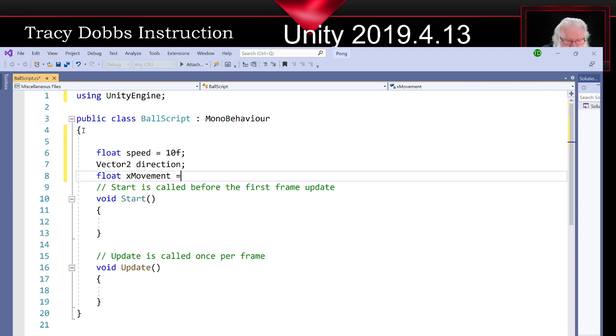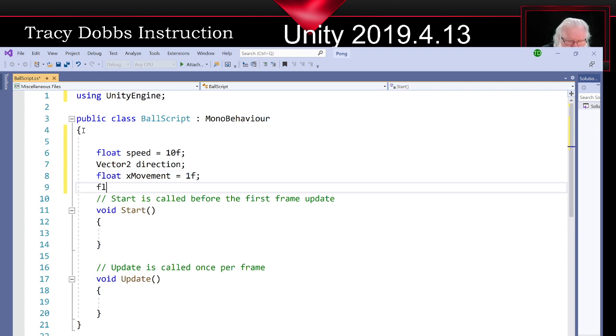And I'll start that off. Yeah, let's just move 1 unit per time. And if I do 1, 1, that'll be a 45-degree angle, which is a little bit off. So for the Y, float Y movement is going to be equal to, well, let's set that to a half a unit per unit of time. And a semicolon there. Okay, so far, that's looking all right.